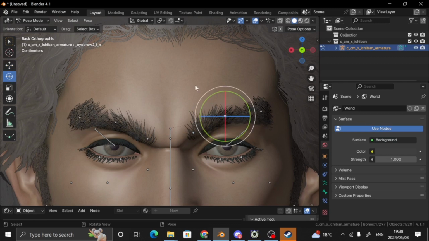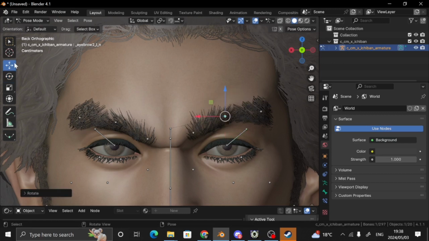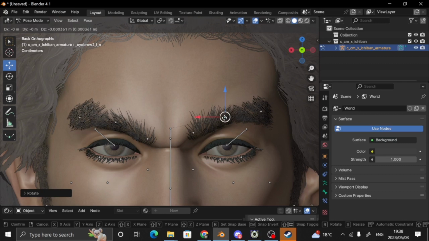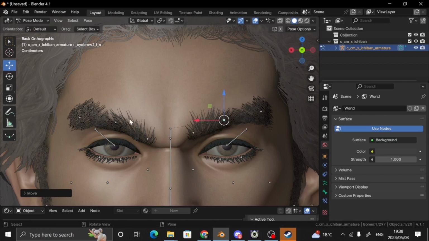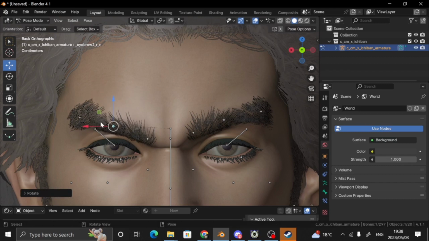I'd also suggest rotating the middle one a little bit to the side, just to perfect your eyebrow posing shape. Nothing crazy though, you wouldn't rotate it the way you'd rotate the neck, not like that. You want something a little bit more gentle, a little bit like this.